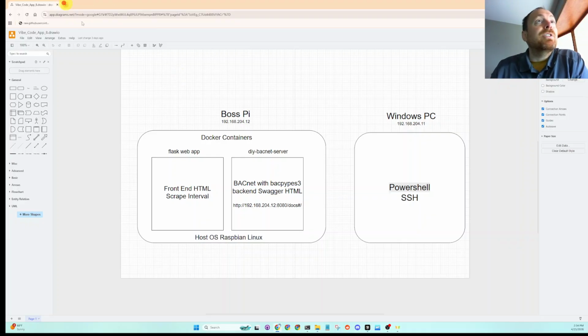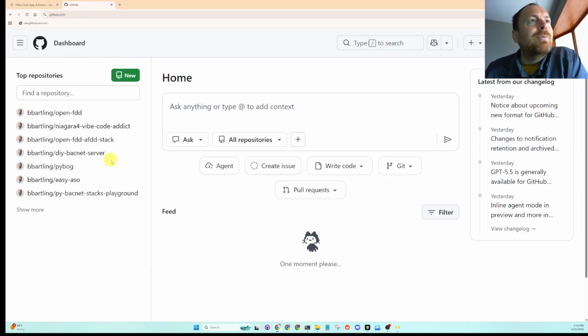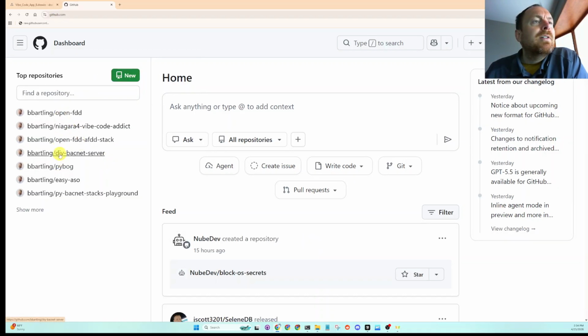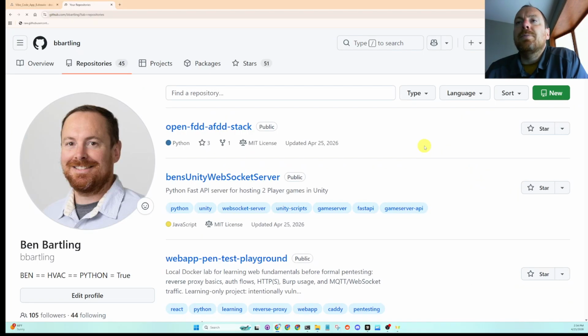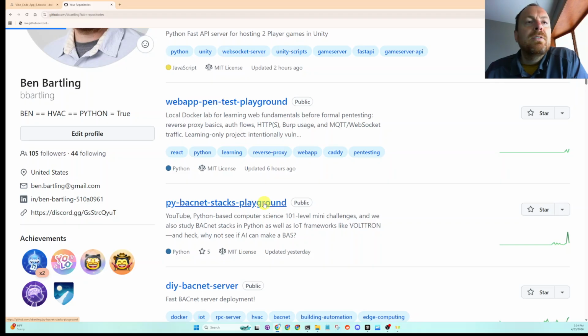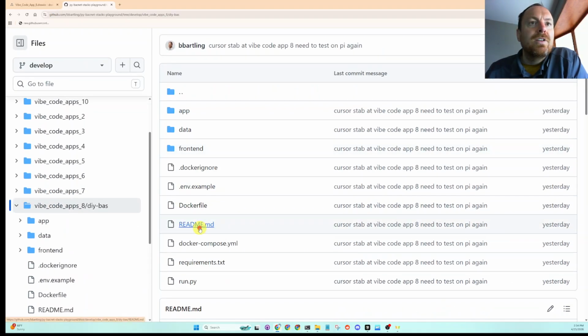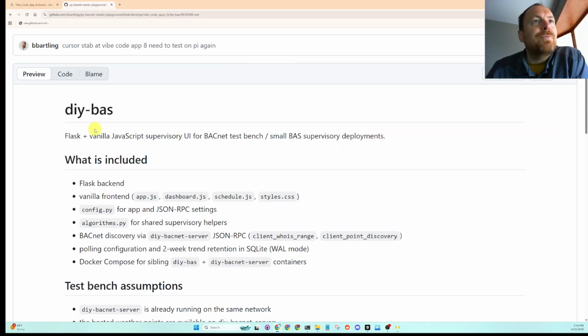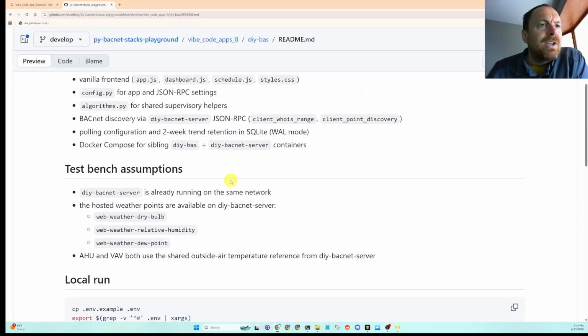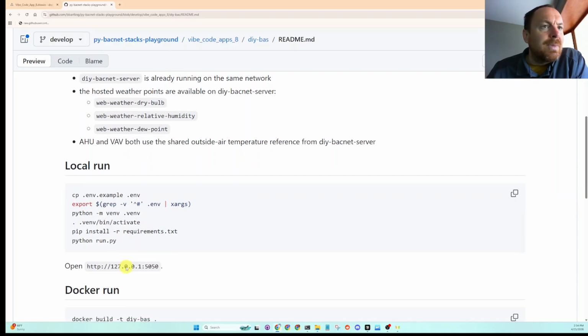So maybe we should go to the project. I forgot to do this. There's probably a couple of commands to run. Oops, wrong project. So we're in, where are we? We have to go to the Python BACnet Stack Playground. So we're in the vibe code app 8. I just think looking at this through the browser will make it a little bit easier. So okay, got some heavy lifting by Cursor yesterday. So we'll probably have to make a list of, okay, so this is our command here to test it out.